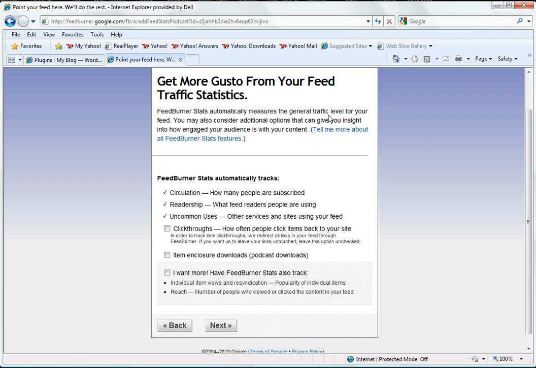If you have any questions, you can go ahead and click Tell Me More About All FeedBurner Stats. You can also decide if you want to do click-throughs, which is how often people go through the items at your site. You can do item enclosure downloads or podcast downloads. And you can also choose to have FeedBurner stats track your individual items, syndication, and how many people viewed or clicked through the content on your feed. We know that FeedBurner is already going to be checking circulation, readership, and uncommon uses.